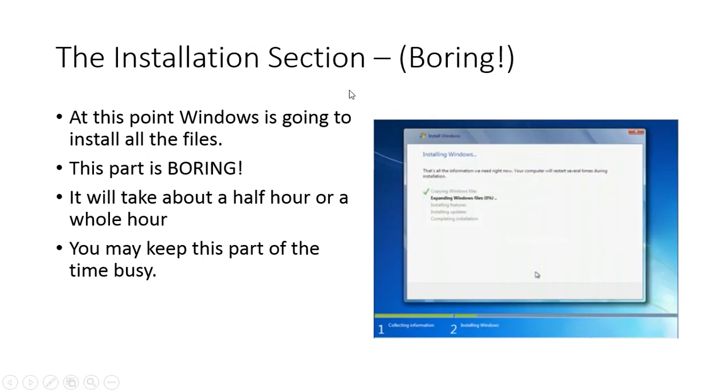The installation section. This is boring, really boring. At this point, Windows is going to install and copy all the files. And this part is extremely boring. It will take about a half hour or a whole hour to install all the files. And you may keep yourself busy during this time. You can make a sandwich, you can make a drink, you can go for a bike ride. You can, of course, do the groceries. This will take forever, obviously.